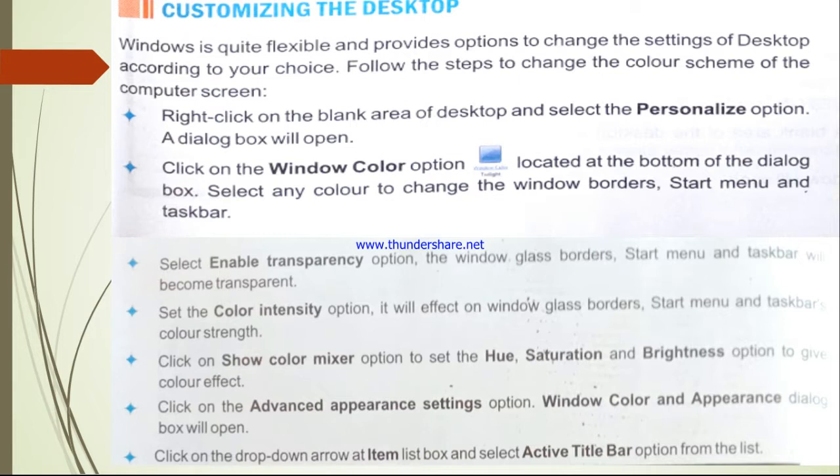The steps for that are: right click on the blank area of the desktop and select the personalize option. A dialog box will open. Click on the Windows color option located at the bottom of the dialog box. Select any color to change the Windows borders, Start menu and taskbar.